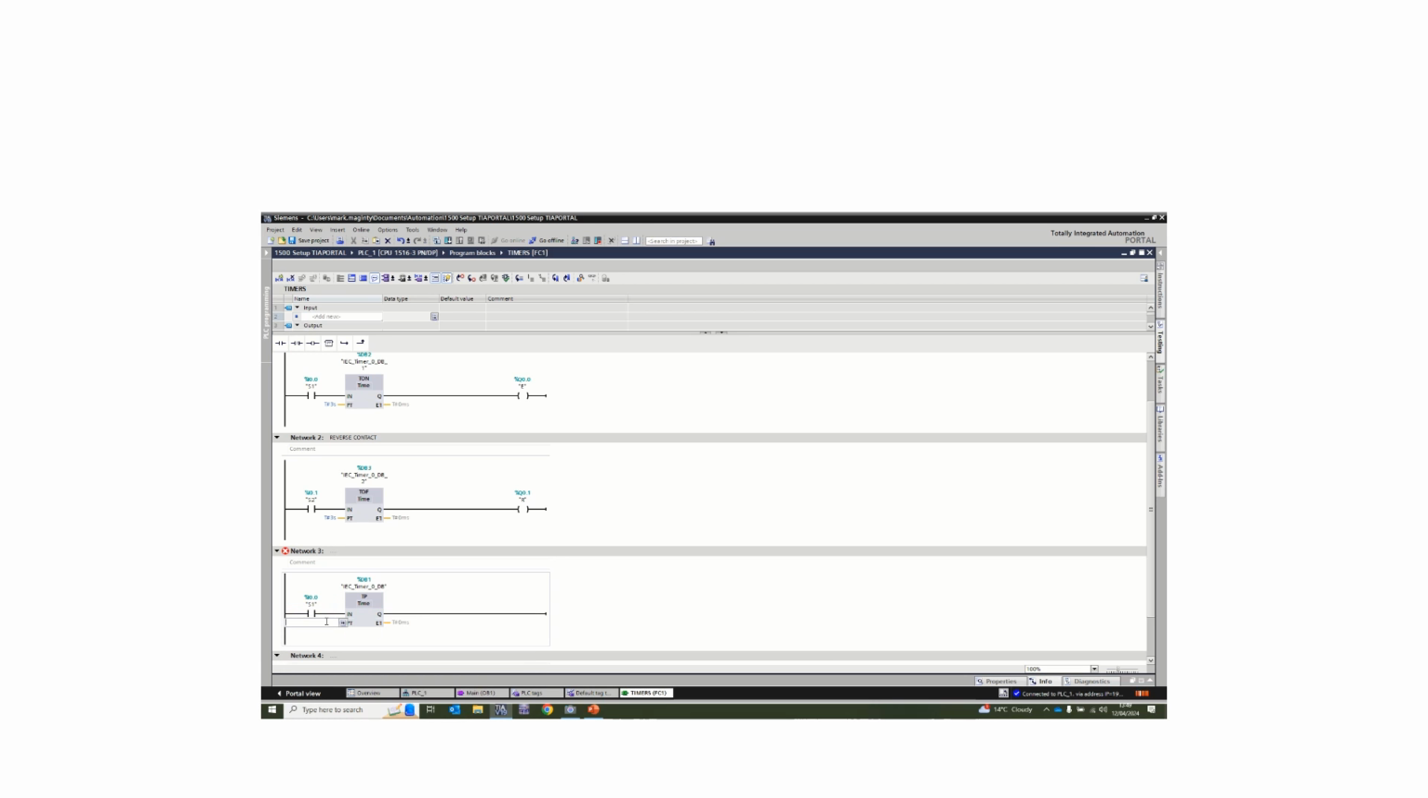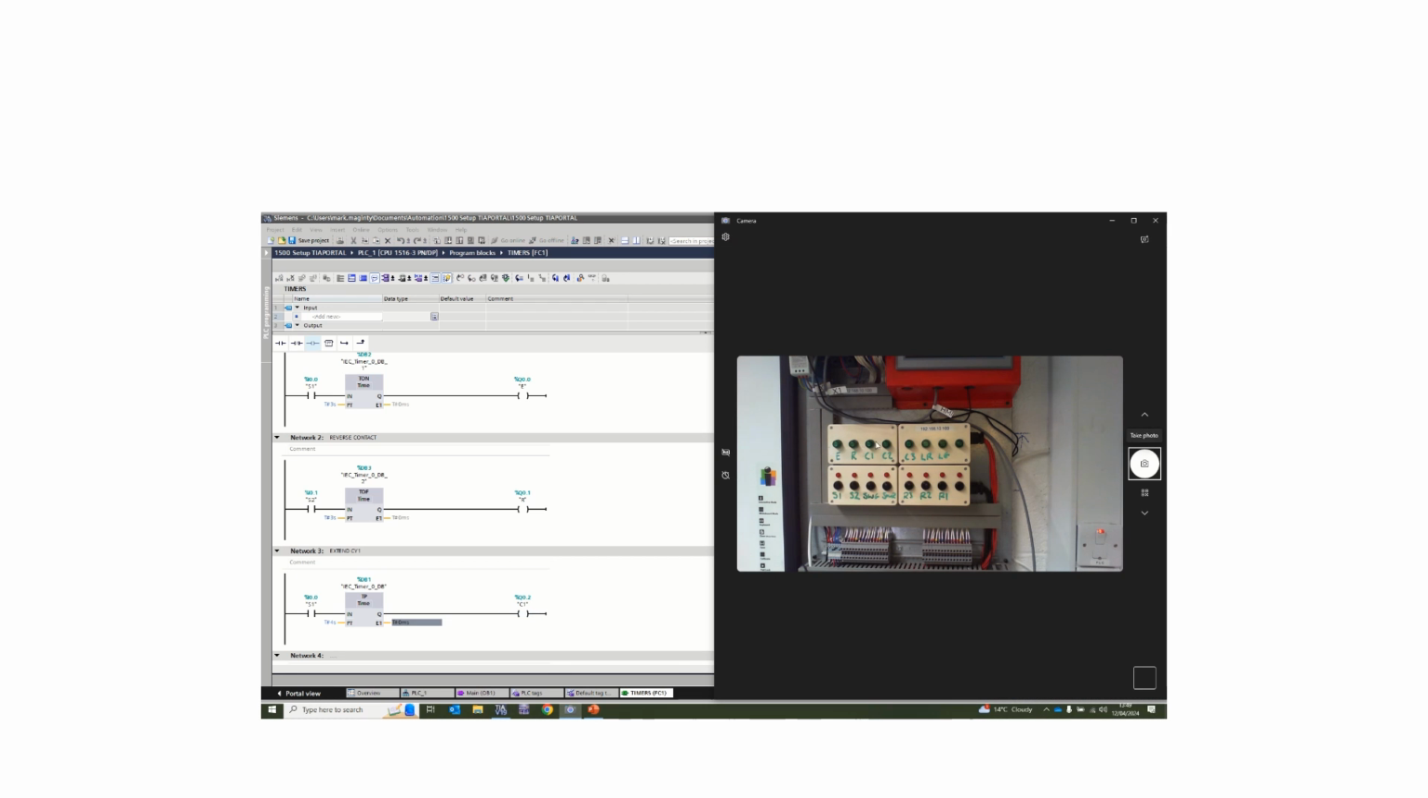Preset time, let's do 4 seconds for this one, just to see a visual difference. The output will be the next one along, Q0.2, which happens to be labeled C1, but again, on my system, all we're observing here is lights being operated.